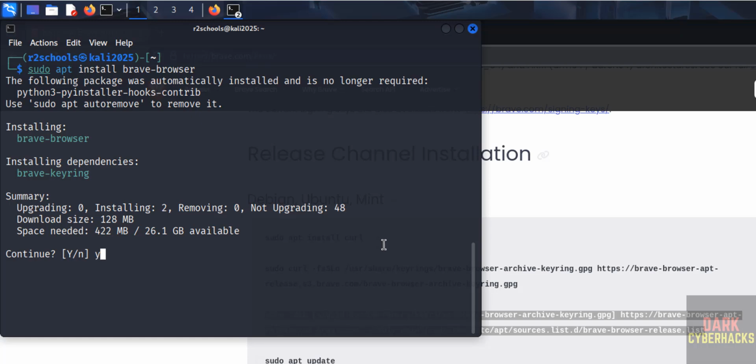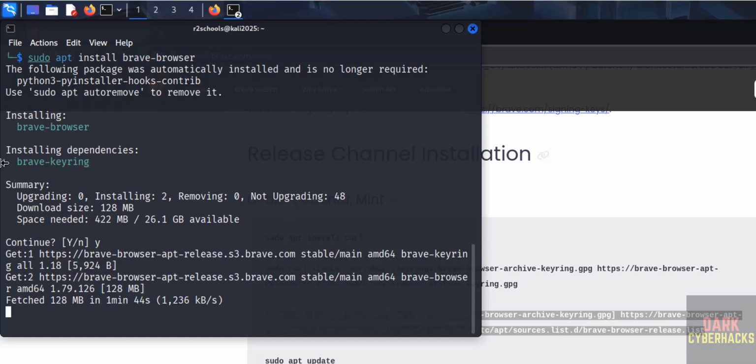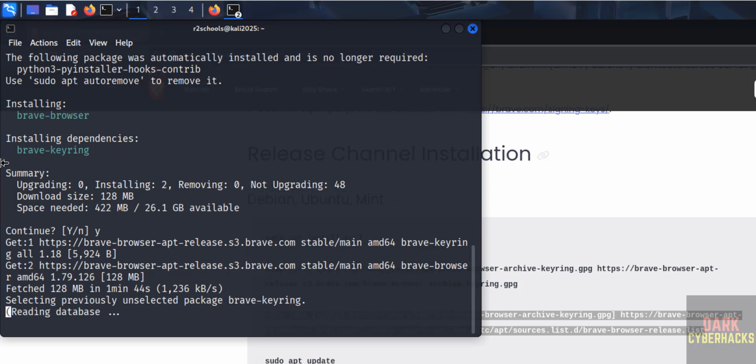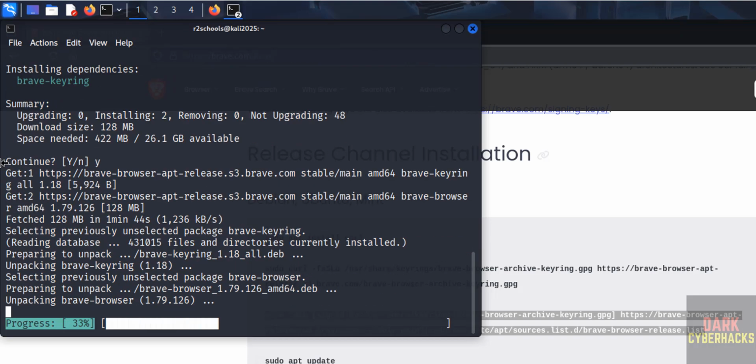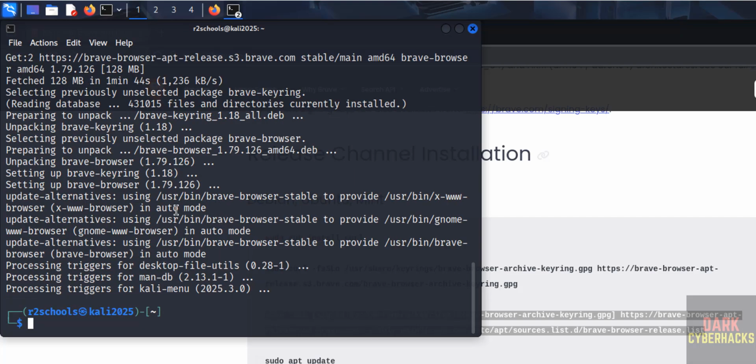Type A for confirmation. Hit enter. It is also going to install this dependency. Hit enter. See, we have successfully installed.